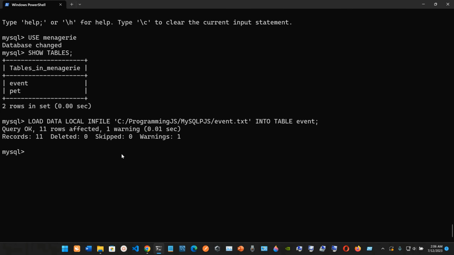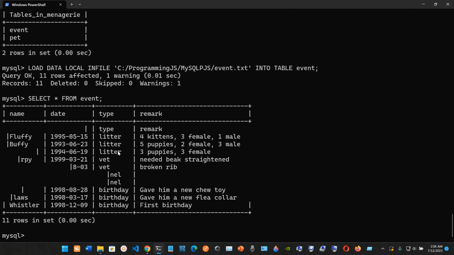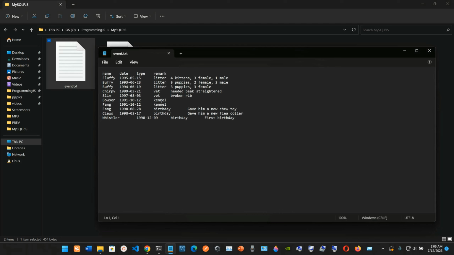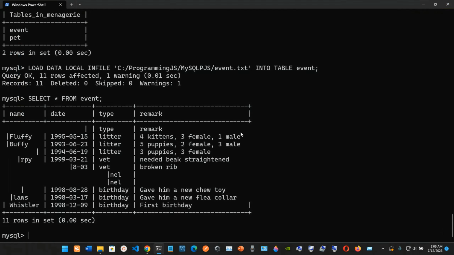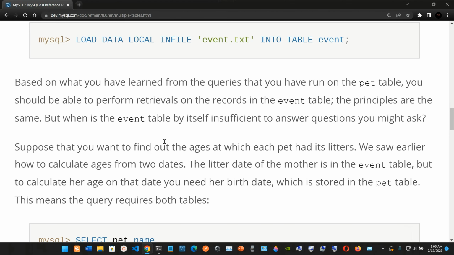Let's press enter. Okay, so yeah, query OK, 11 rows affected, 1 warning, so we have records 11, deleted 0 and so on. So we can try something like select all columns from the table event. And okay, so we have this. Yeah, it looks a little bit messed up, so maybe we can fix it, but yeah, we should be able to work with this for now.